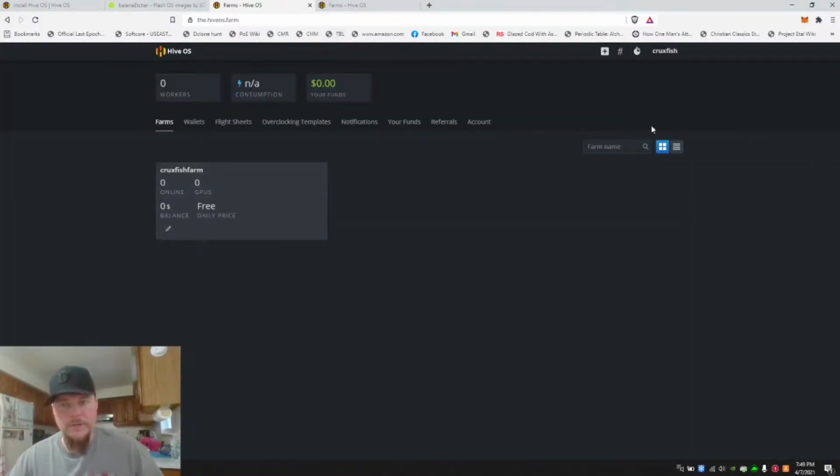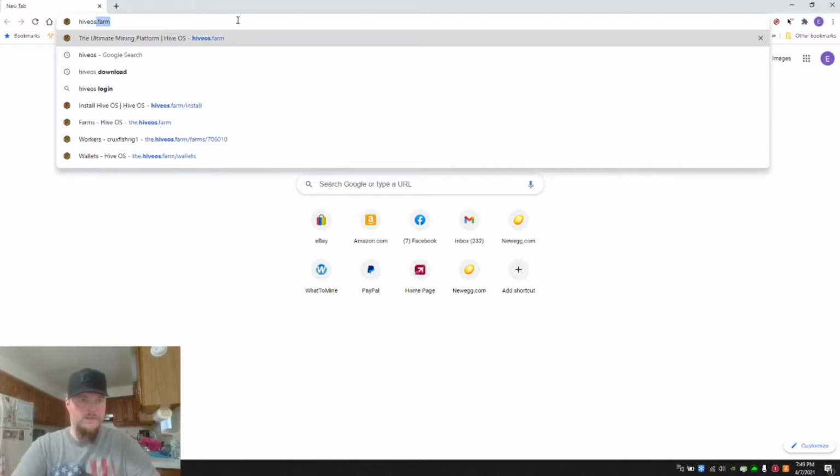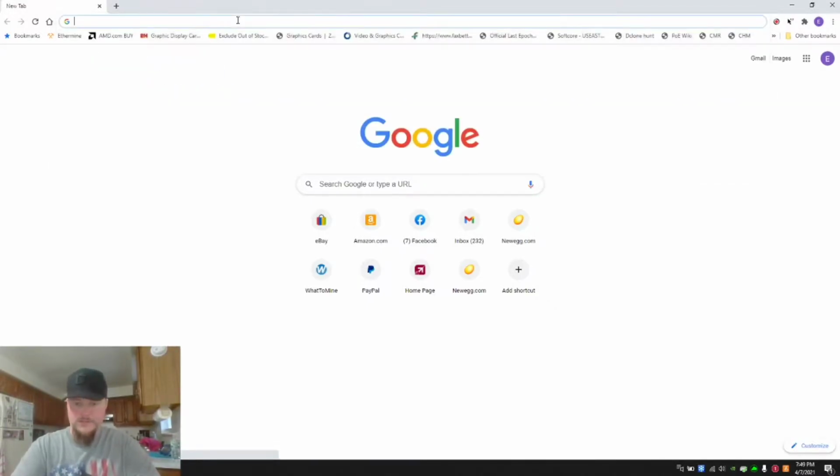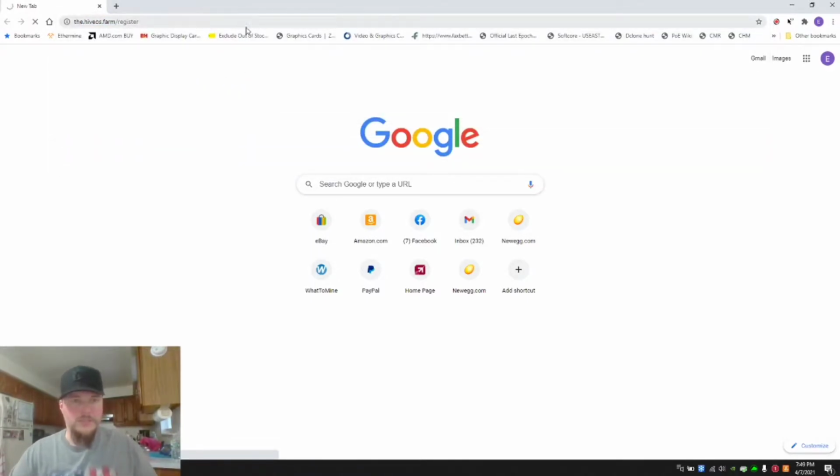Anyway, it's taking me straight into my account because I'm already logged in. But if you're not logged in, I could probably pull up another browser here. And let's at least show you what the screen looks like. The.hiveos.farm/register.